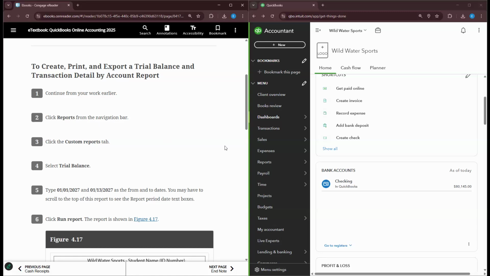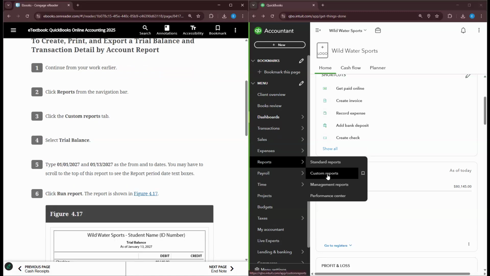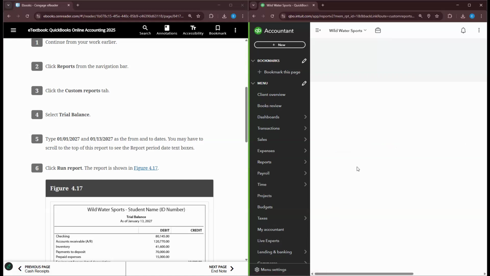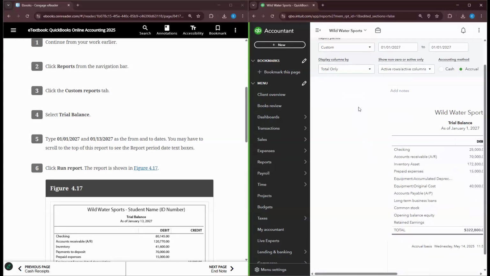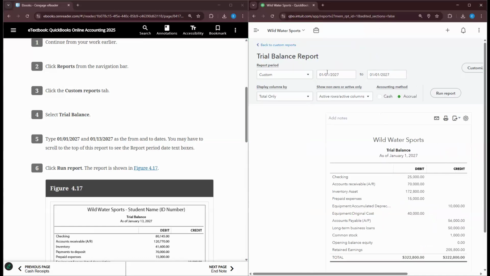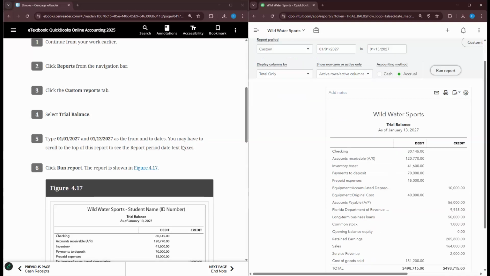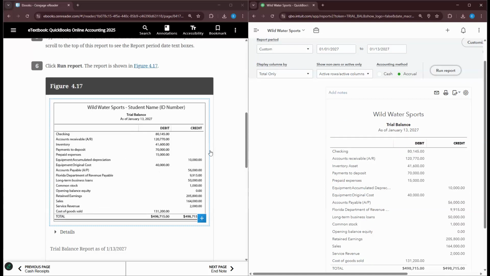So we're continuing from earlier. We click reports, we click custom reports, and we select the trial balance. And we type in the dates as of 1/1/2027 to 1/13/2027. We click run report. So now when we run this report, we see here that as of January 13th, our checking account should have $80,145. Our accounts receivable should have $120,770.